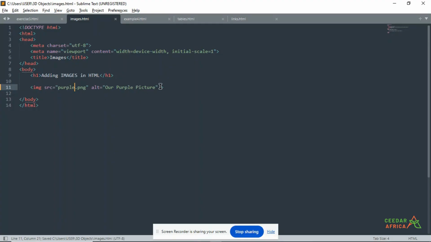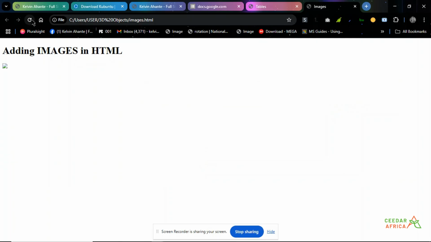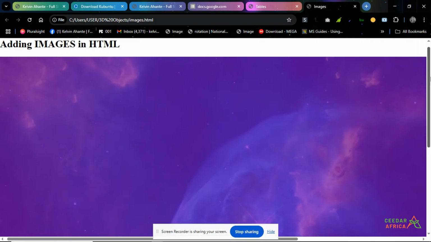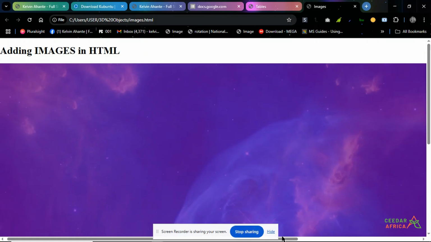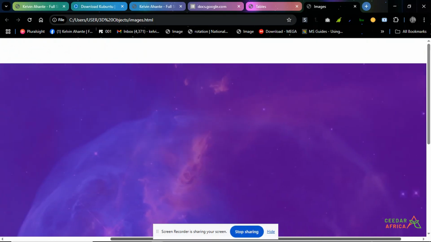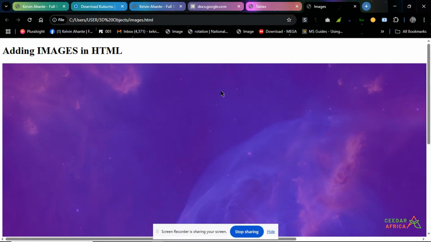Then we also have the width attribute. Now, take for example on our site, the image is taking up a lot of space, right? So long, so wide, but it's even causing horizontal scrolling, right? And we do not want that. Let's say we just want the image to be here or here, but we don't want it to be this large. We want to control the size. That's where the width and height attributes come in.